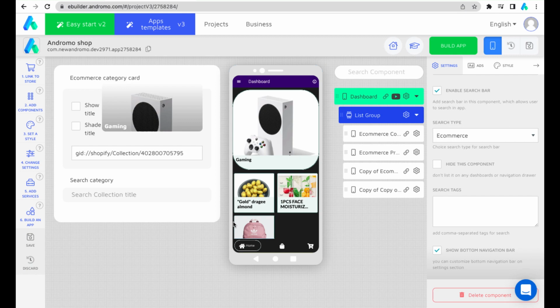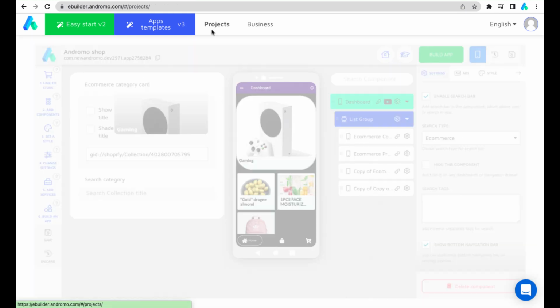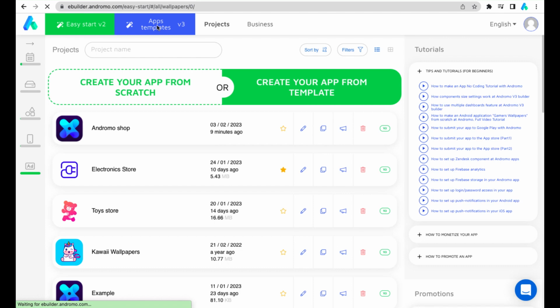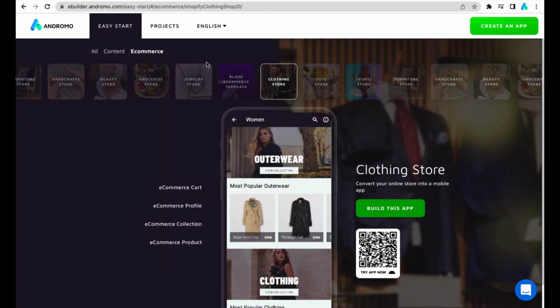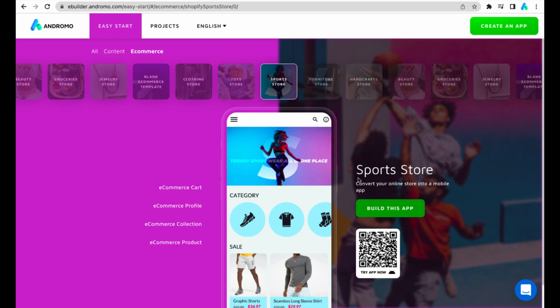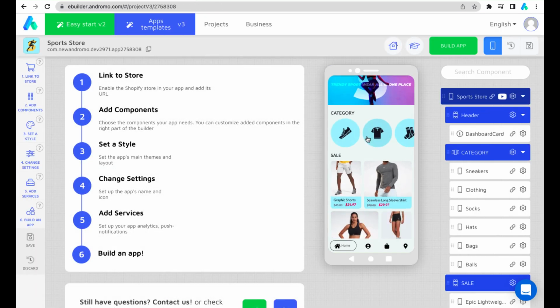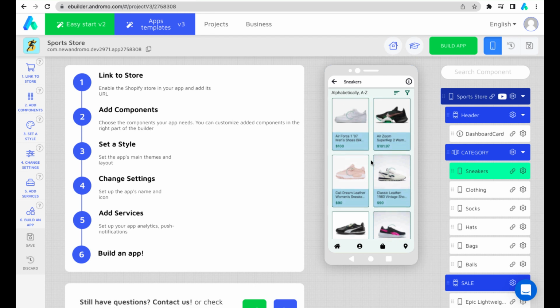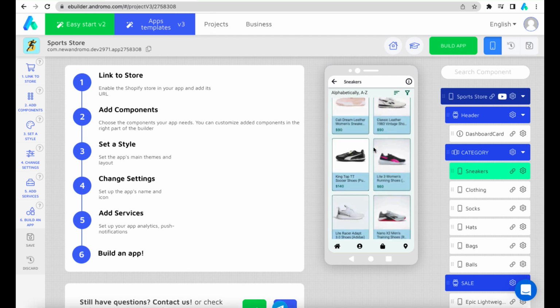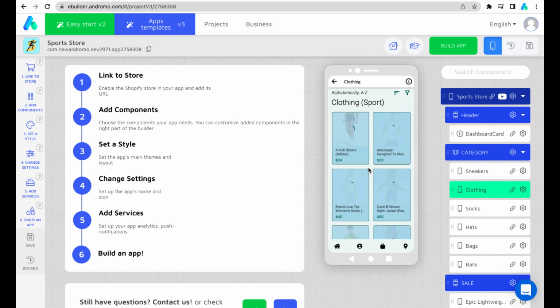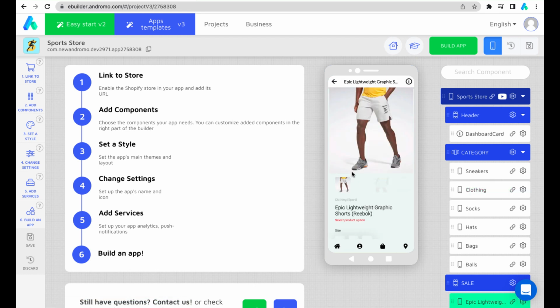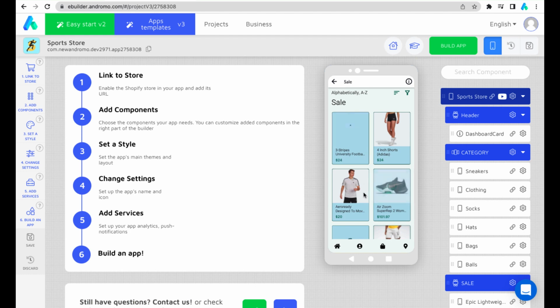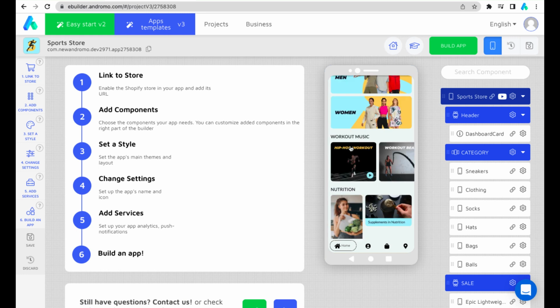Now let's try to create an application from a template. For example, we have a sports store and want to make an app. Let's choose the sports store template and add it to our admin panel. You can surf this template, scroll through it, and see how it works. As we can see, it mainly consists of products and collections.